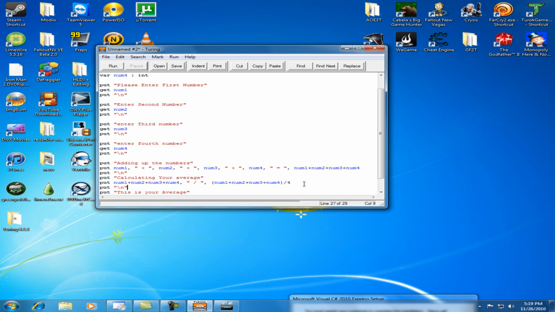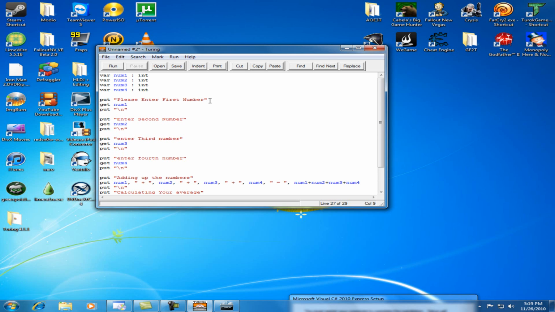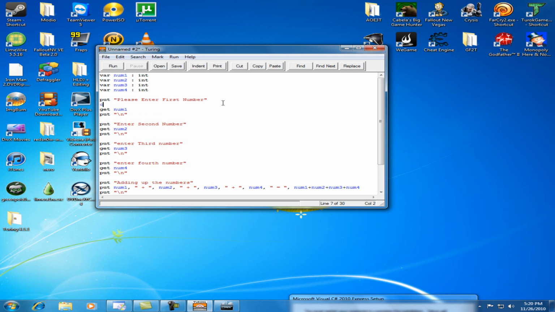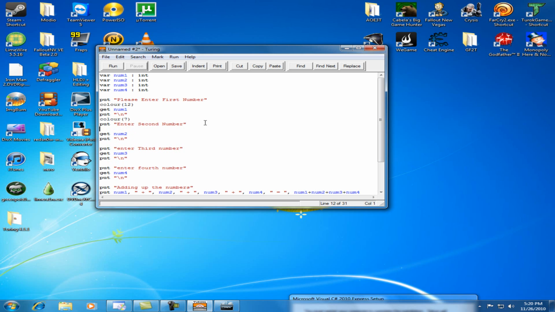quotation \n, and you can also change the colors. So it could be like this. You put COLOUR and then bracket. I'm going to put 12 for red. And then right here I'm going to put color, switch it back to black, 7 bracket, and then do the same thing. I'm going to come back when I have them all set.